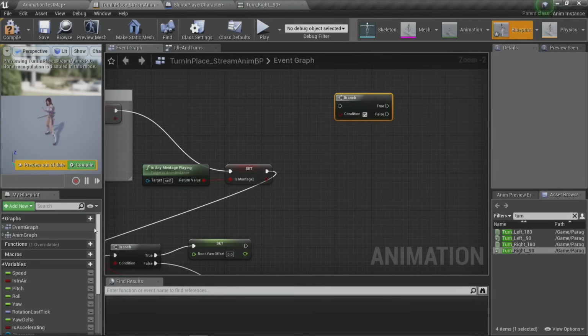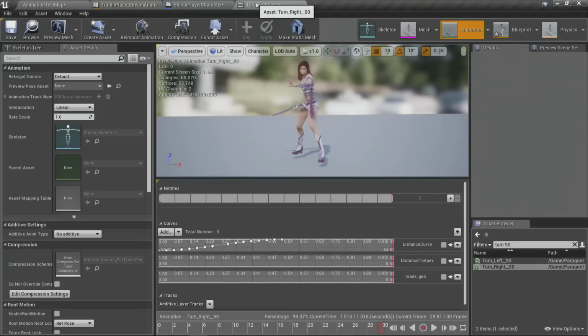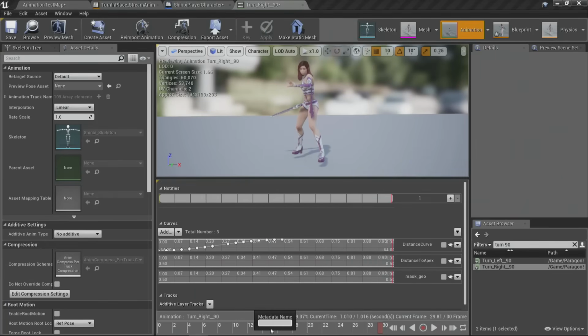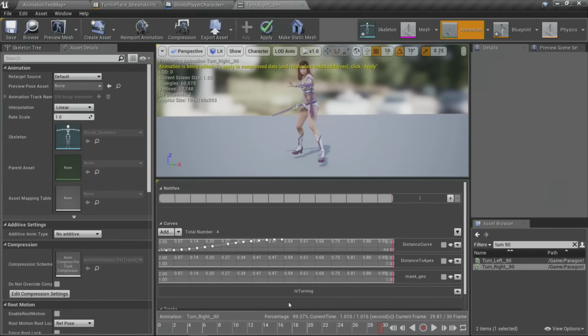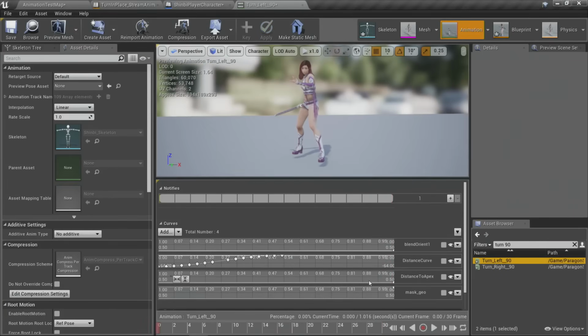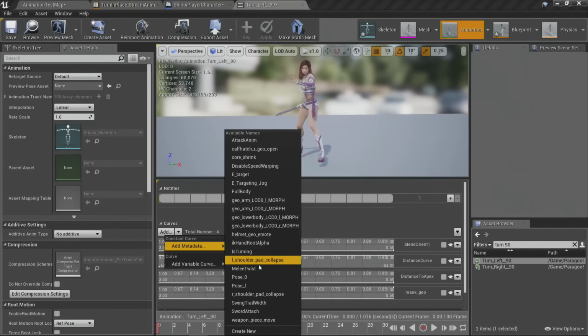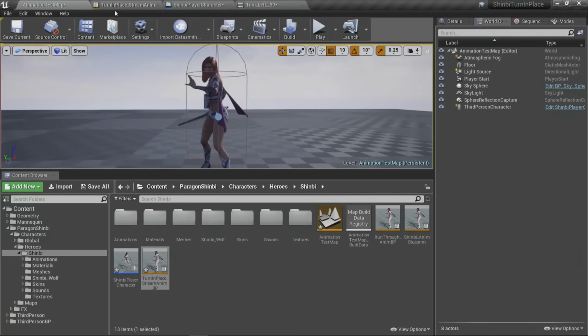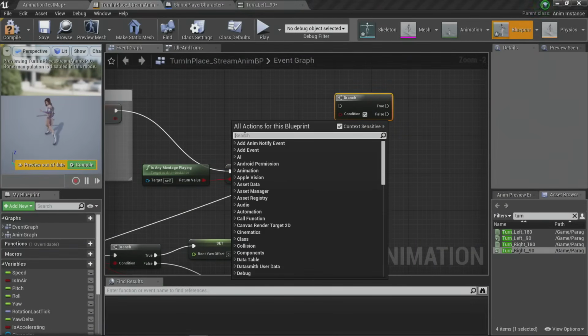Right now we have nothing; you can see in the variables, we have no variables telling us that we're turning. So let's come up with a way to do this. I'm going to go back to our animations. Basically we can say, if this animation is playing, we're turning. So let's set that up. We have this cool thing here where you can add metadata. I'm going to add a new curve, create new, and we're going to call this IsTurning. Let's load up the turn left 90, and add that same metadata. This time I don't have to say create new; it is now part of the list of curves. So if I go back to my event graph, I can now use a get curve node.